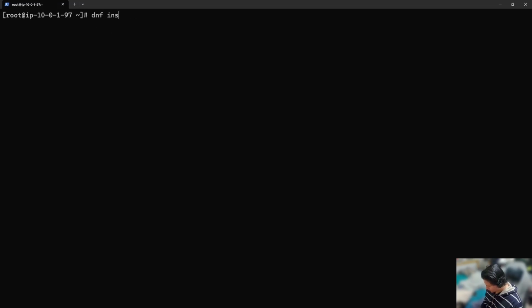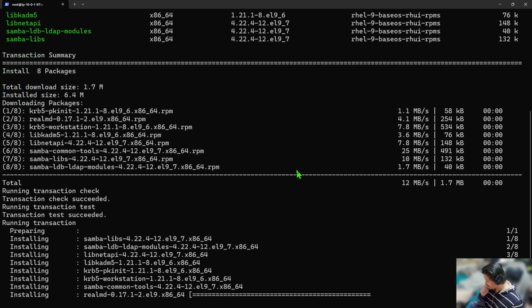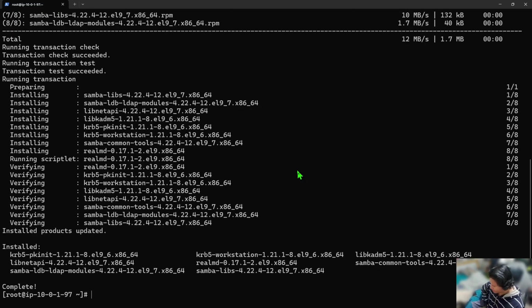I'm going to do dnf install realmd, adcli, Samba. We're using Samba because we'll need that if you're running RHEL 8 and above. Common tools. Kerberos 5 workstation. Let's wait to install that.